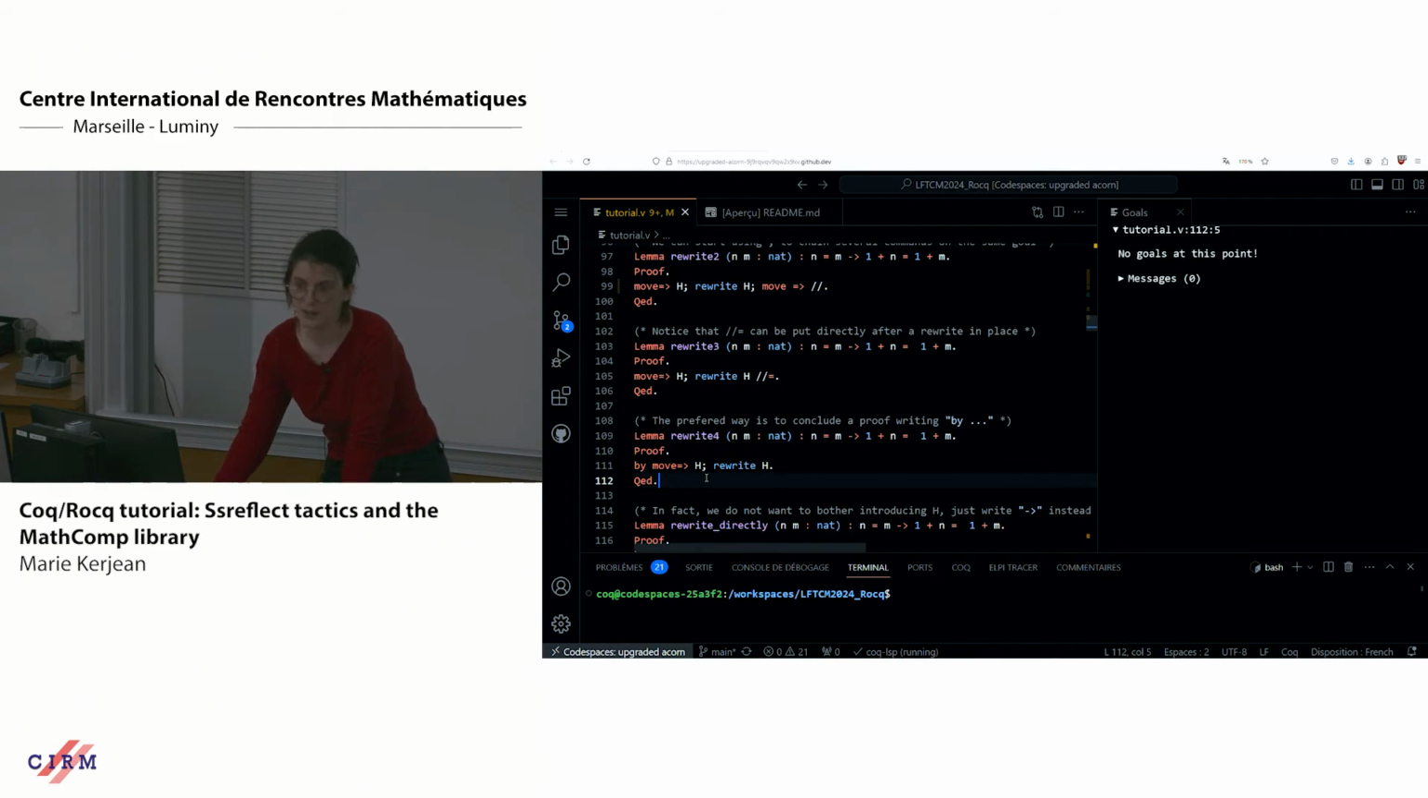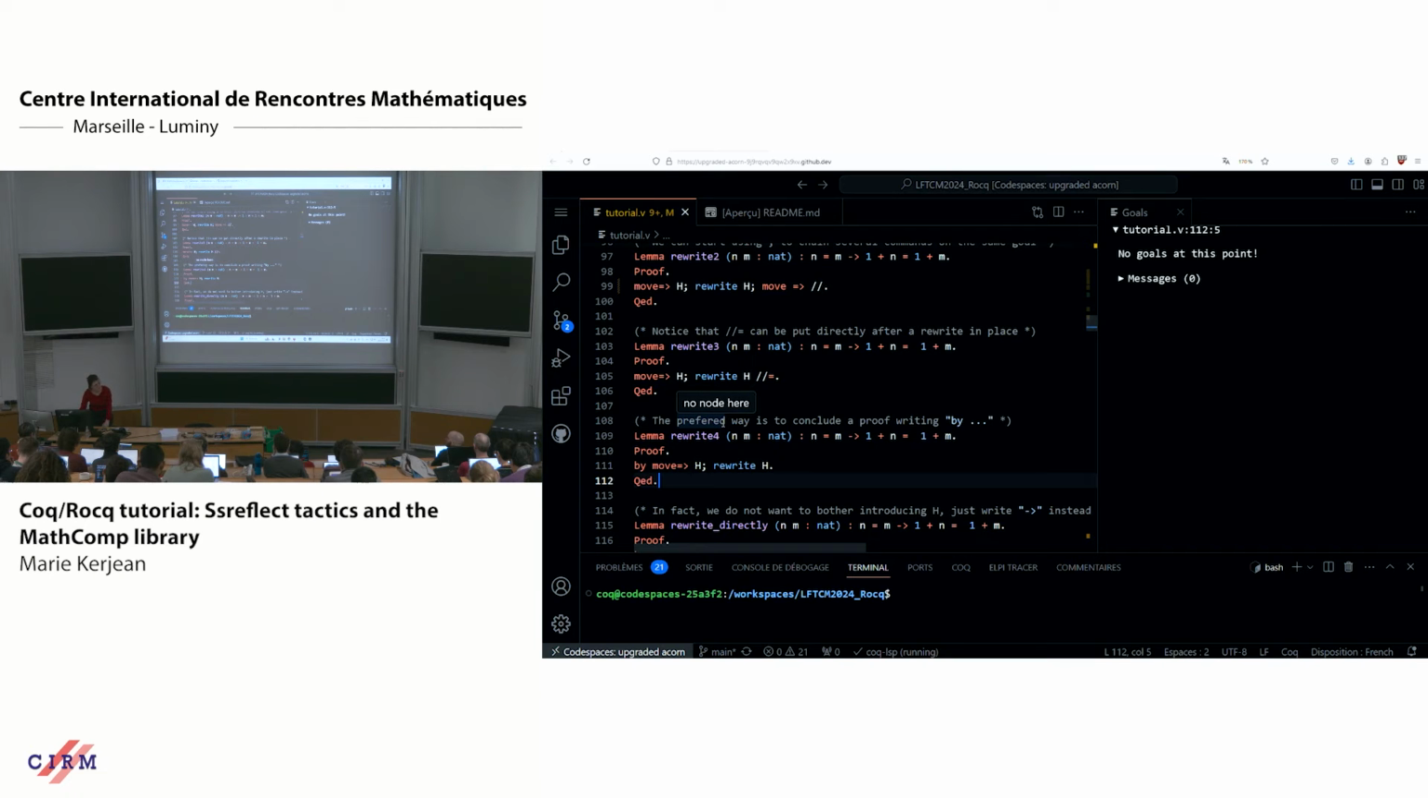The preferred way, and when you look into the MathComp library, you will see that most proofs end by "by", because there are a lot of things in "by" that are hints or things like that, which are not directly in that kind of sign. So you might want to just end every step of your proof by something which tells "by". This is how I will conclude my proof.